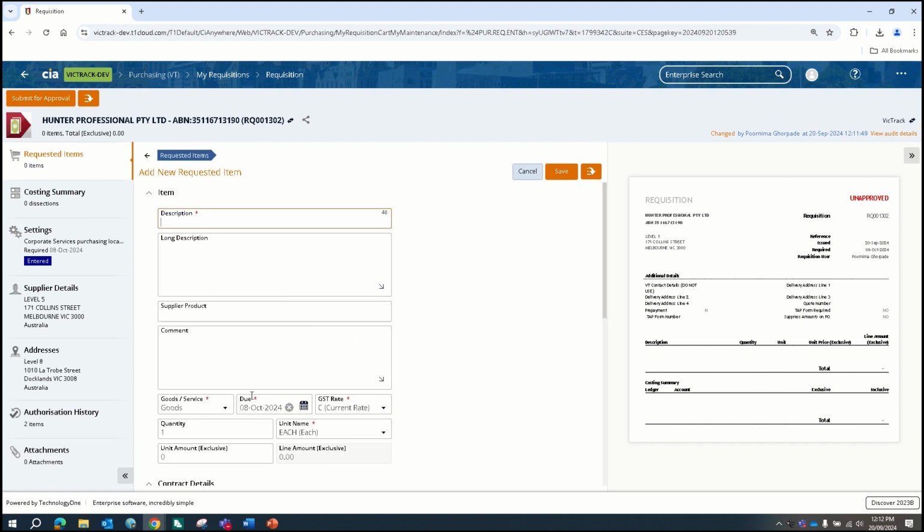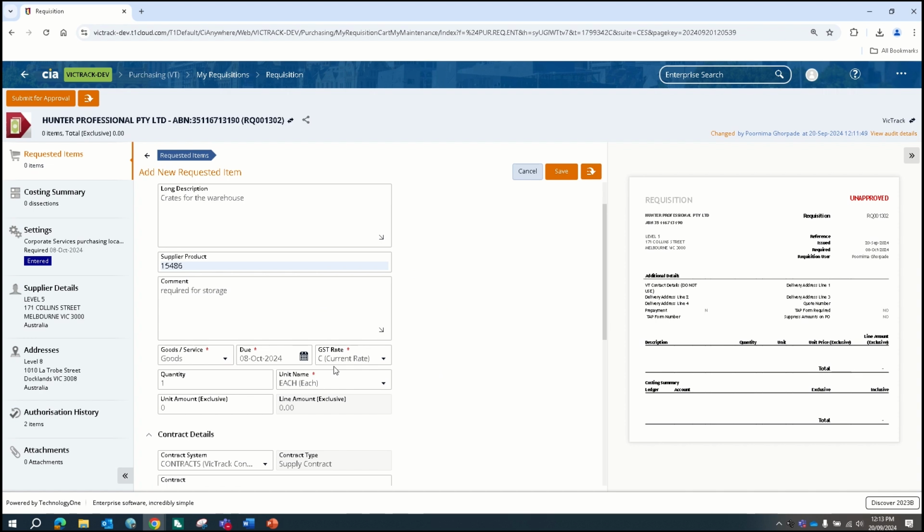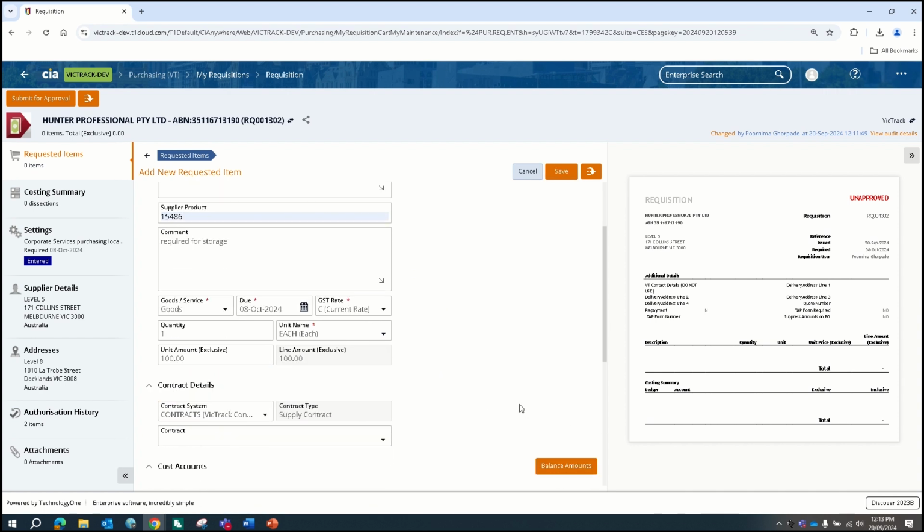and enter in details of the items you require. In this example, we will be requesting some goods, the date that we require the goods. Again, this can be changed. The GST rate, if GST is applicable. If it is not applicable, select from the drop-down and select 0. Add in the quantity of the items you require and the value of the goods excluding GST.